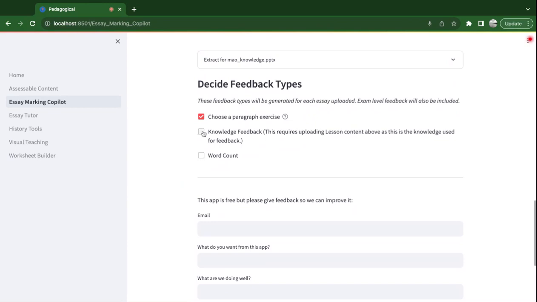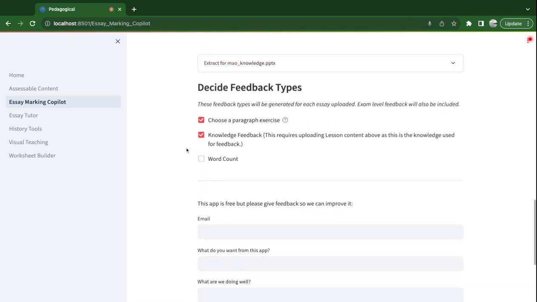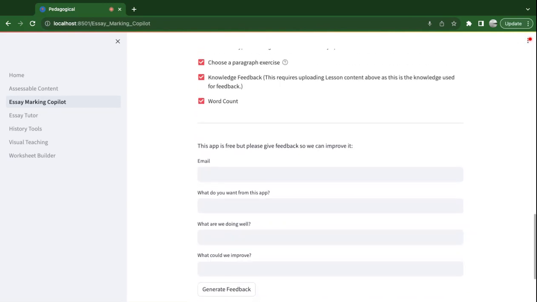I also am going to choose knowledge feedback. So this is going to be based on the PowerPoint, and it will provide the student with some examples of knowledge that they could have included in their essay that they haven't, and it will also point out knowledge that they have included that has helped support their answer. I'm also going to include the word count.